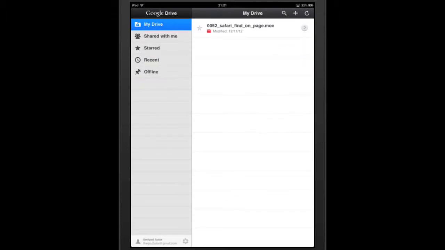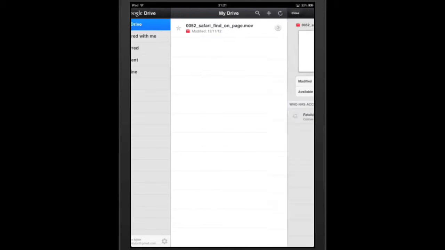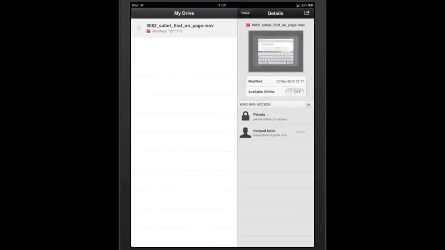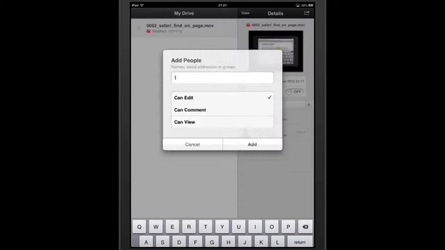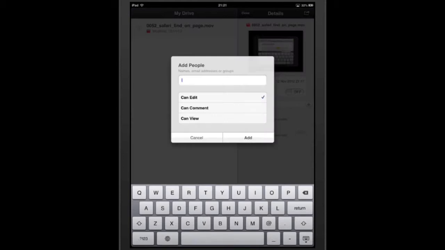Now, depending on the type of file you have in your Google Drive, you'll be able to edit it. It might be a Word document, an Excel document, and so on. I've just clicked on that little arrow, so I can see a preview of the movie. I can look at whether it's available offline. I can even see who has access to it. And I can add people. So I could invite somebody to look at this movie.